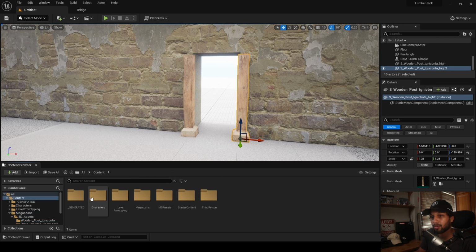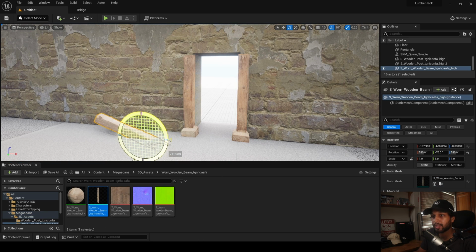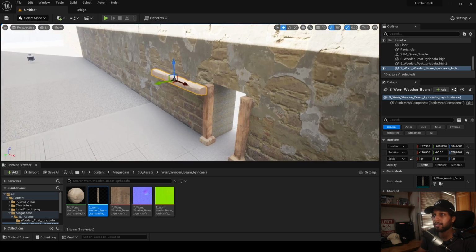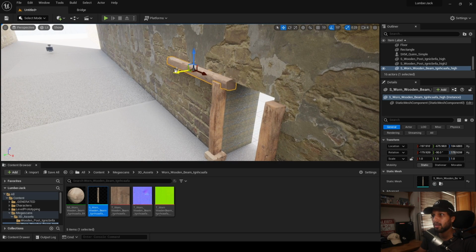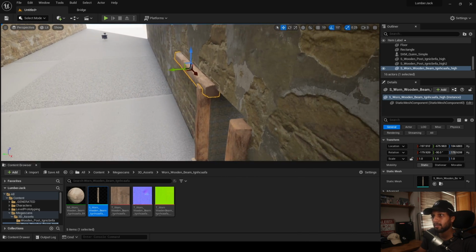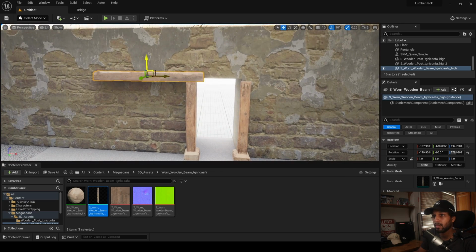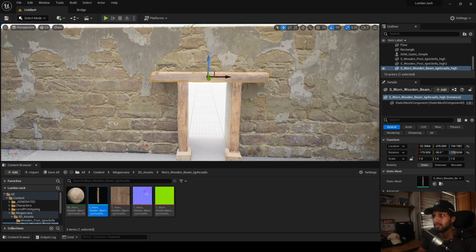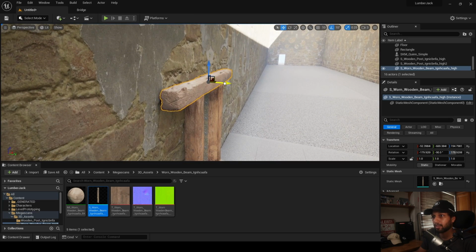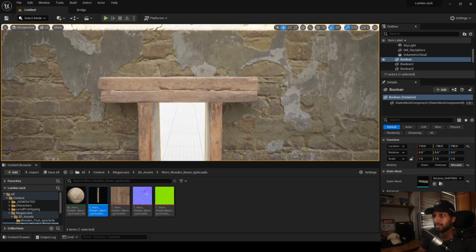Okay, so again, content, Megascans, 3D assets, worn wooden beam, and just drag this over here. Let's rotate it and place it. If you feel the camera speed is too fast, you can slow it down. So I'm just going to leave it at 3 for now. Like this, move it up here, and then position it above, just like so. And then what we can also do is make a copy of this and rotate it just to break a little bit of that symmetry. So something like this is what we have.